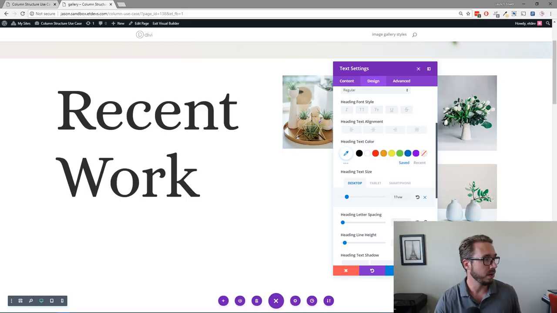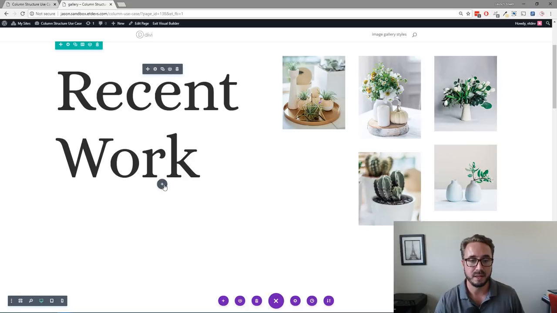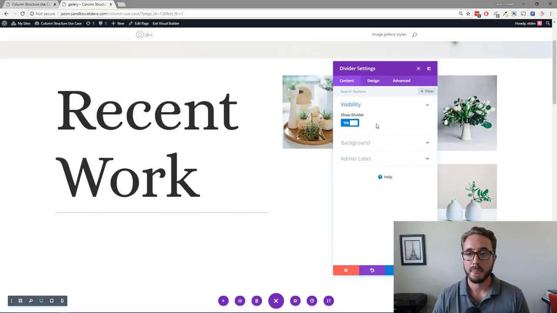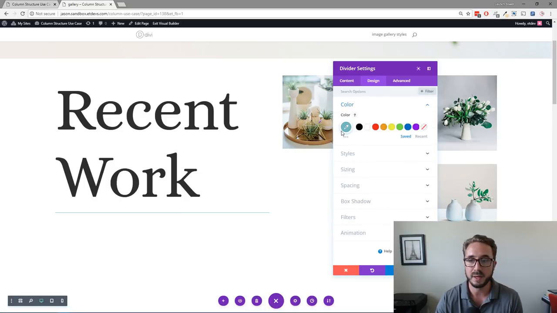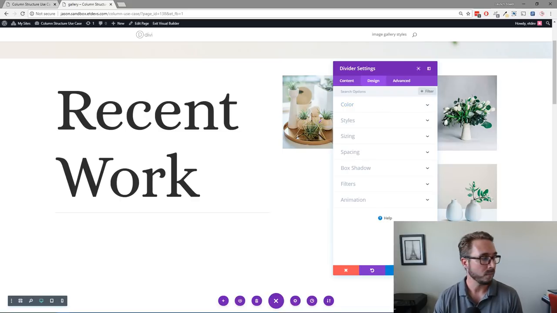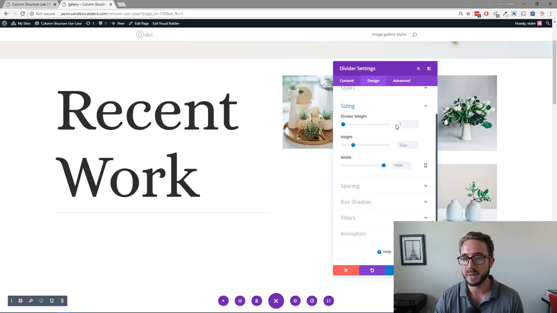All right, so then I'm going to add a divider module. So I'm going to save this out, and underneath my text here, just add a divider. I do want to show it, so I'm going to keep that there. Go to my design settings. I'm going to give it a nice light gray color. There you go. And then I'm going to style it with, let's see. Actually, I just want to make the size bigger. So I'm going to give the divider weight a 4 pixel width. And I'm going to give it a height of 2 VW.